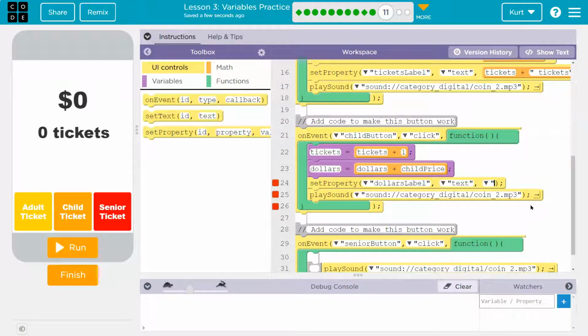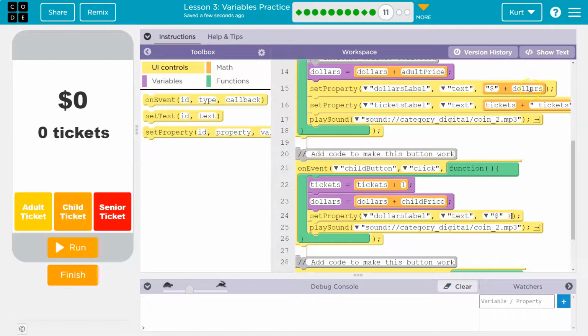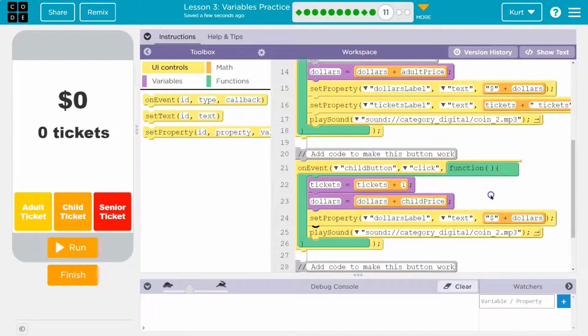So we would need the dollar sign in quotes. You do not want the word dollars in quotes because then it will print out the actual word dollars. We want it to print out whatever our variable is equal to. So make sure you do not put quotes around dollars. Otherwise that won't work.